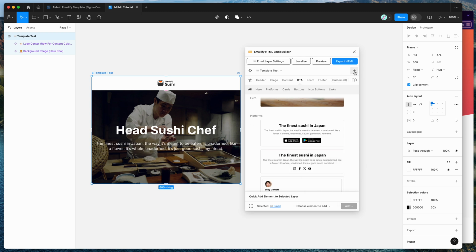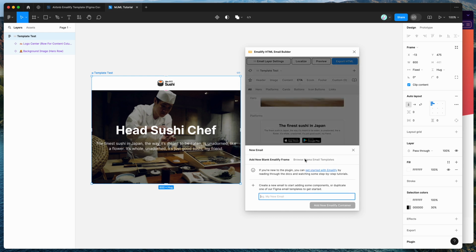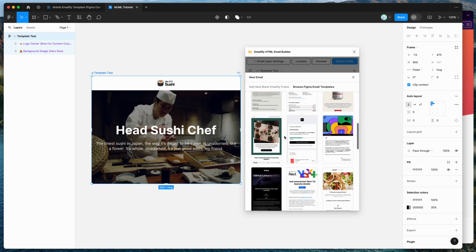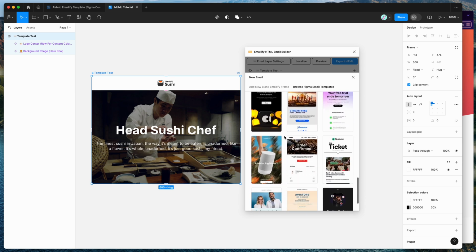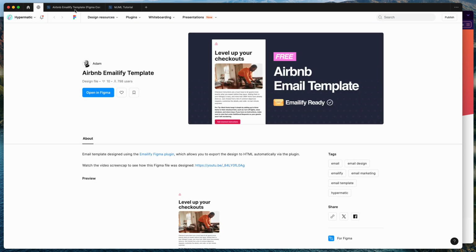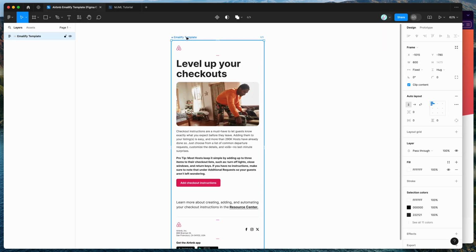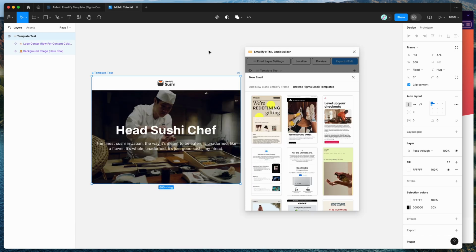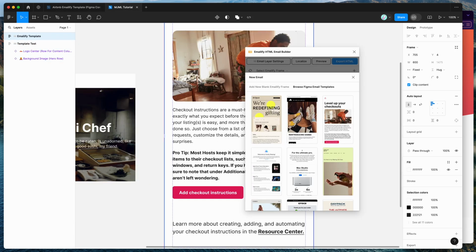If you want to check out some of the pre-built templates, just click on the new button again, go to browse Figma email templates, and you can see there's a whole bunch here that you can duplicate for free from the Figma community. So for example, this Airbnb template, we can open that up here and see what that looks like. I'll just bring that over to my Figma file here to show you what that looks like.